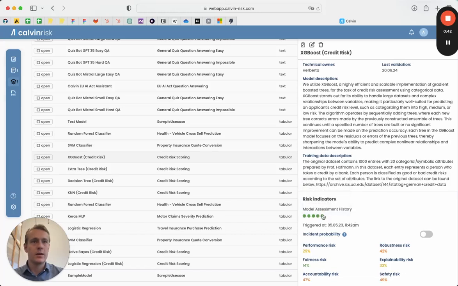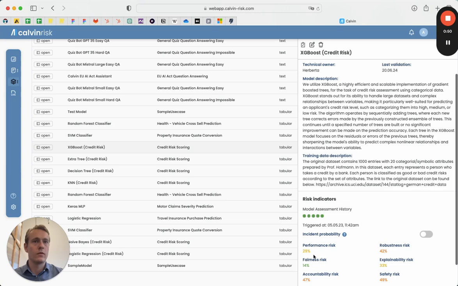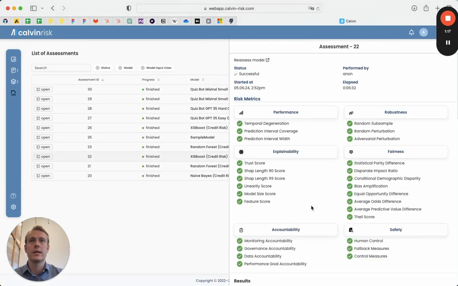You also see the various history of tests that has been executed on this model, as well as a high-level overview over the different risk indicators: performance, robustness, fairness, explainability, accountability, and safety risks. Now there's two types of things you can see. One is the incident probability, and the other one is the expected number of incidents per year. If you want to go into more detail of how a certain assessment actually looked like, to get a better view on things, you'll click on this and end up in the assessment log.